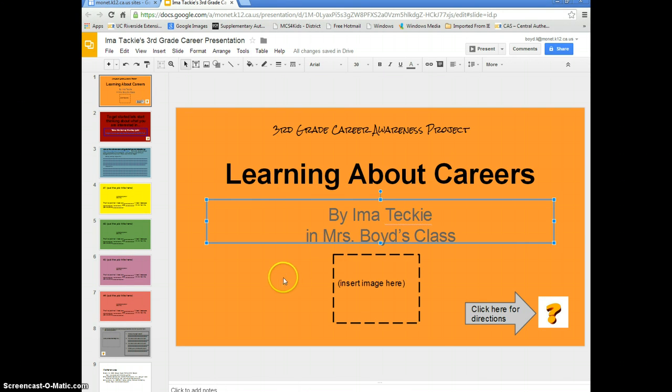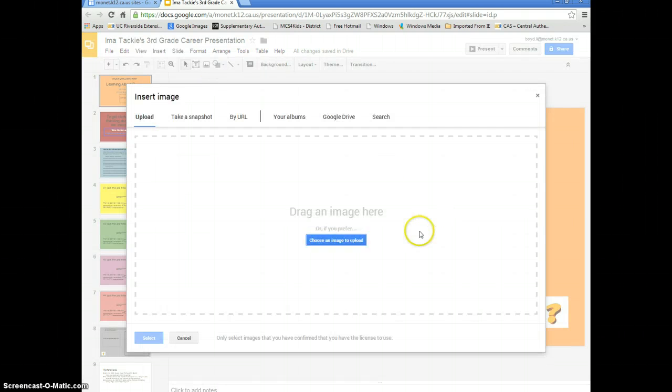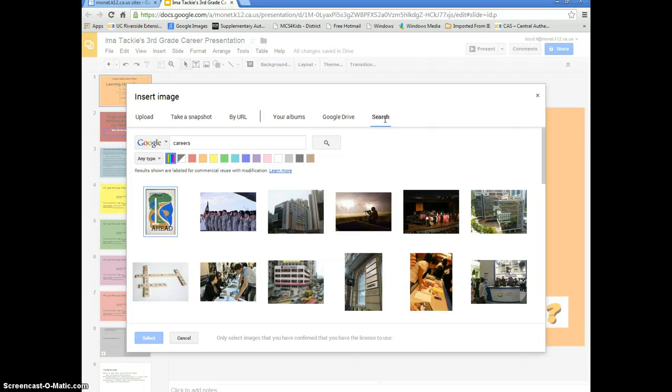All right, so now we've got our name in it, and we've got our teacher's name. And now we're set with this box that says Insert Image here. Well, if you remember again, how that is done is you go up to Insert, you go to Image, and then you go to Search. Now, because this is about careers, we definitely want a picture that represents careers. So I'm going to type careers and search.